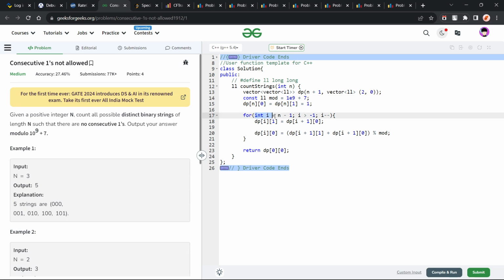Now I start a reverse for loop from position n-1. You see carefully, it is a reverse for loop. Why? Because I already told you, I need to compute i+1 before computing i. That is the only way my dependencies will be satisfied. So dp[i][1] will be equal to dp[i+1][0], as we have already discussed, and dp[i][0] will be equal to dp[i+1][1] plus dp[i+1][0], and obviously taking the mod value.